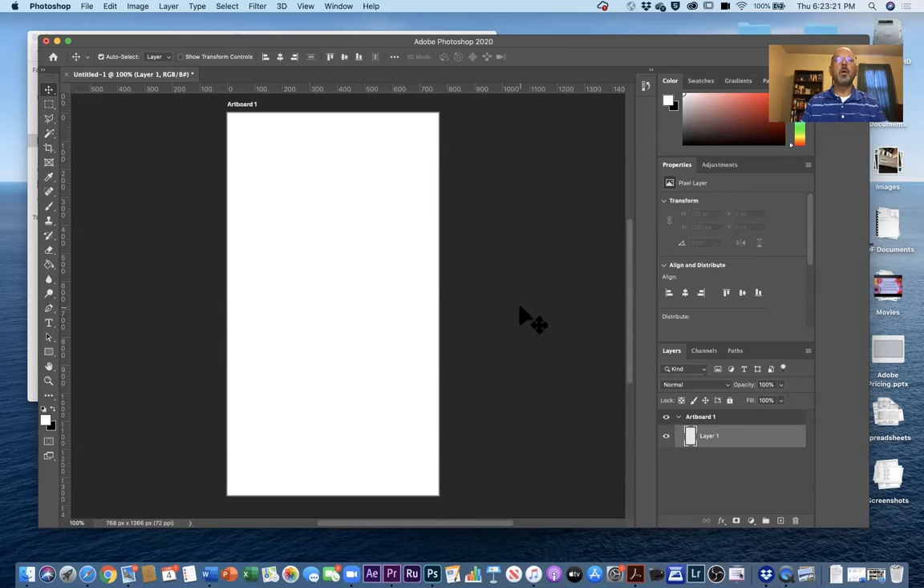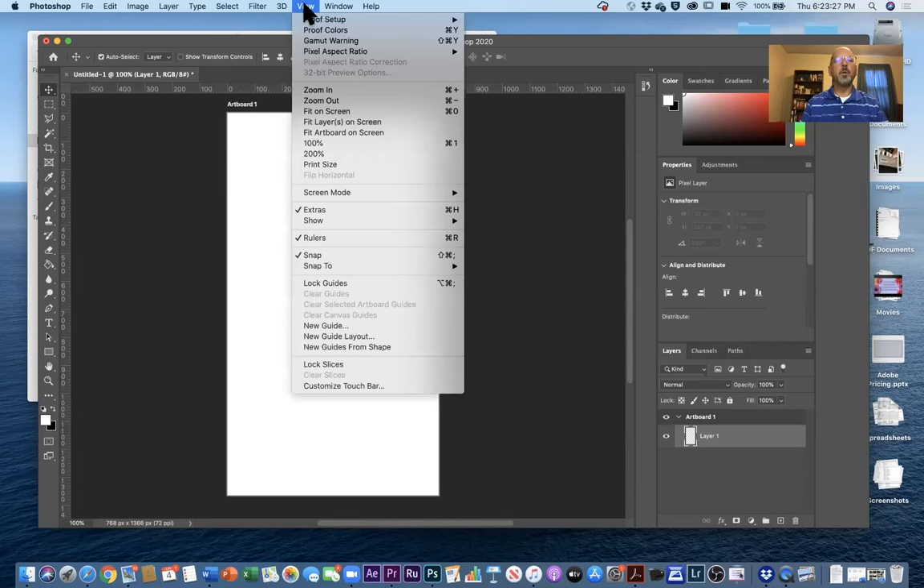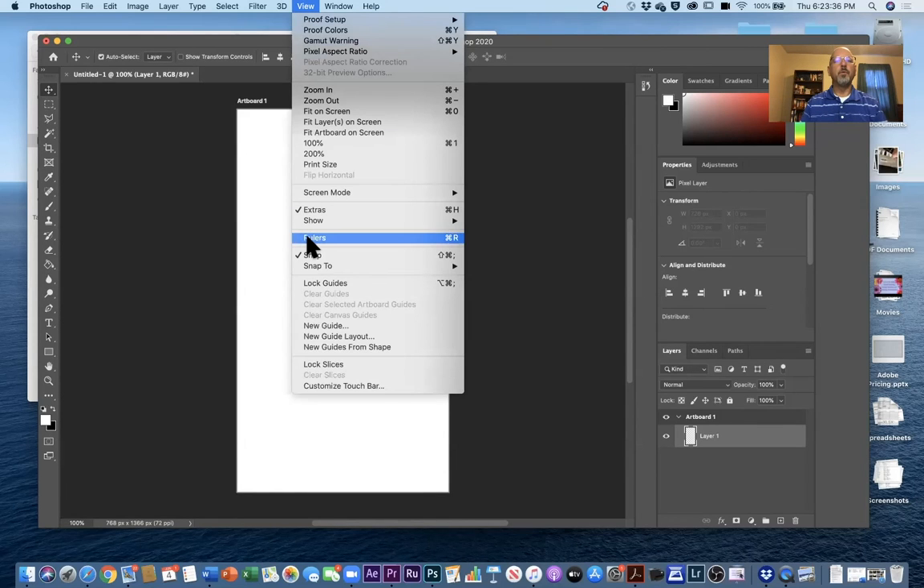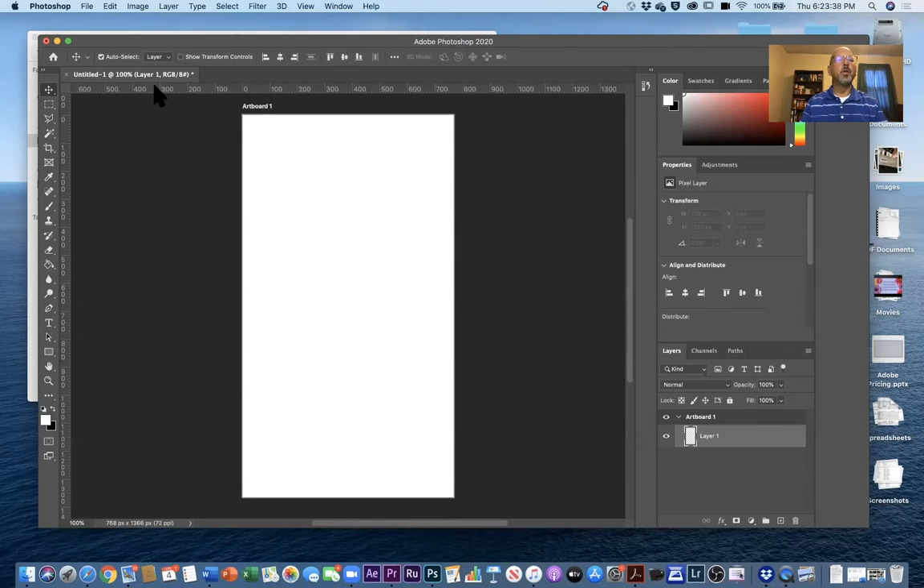Now, if you remember, a couple lessons ago, I introduced to you the rulers. Just as a refresher, you can go up here under View and select rulers. I had mine on, so they are now gone. I'll go ahead and turn those on again. View, rulers, and now I have rulers across the top and across the side.